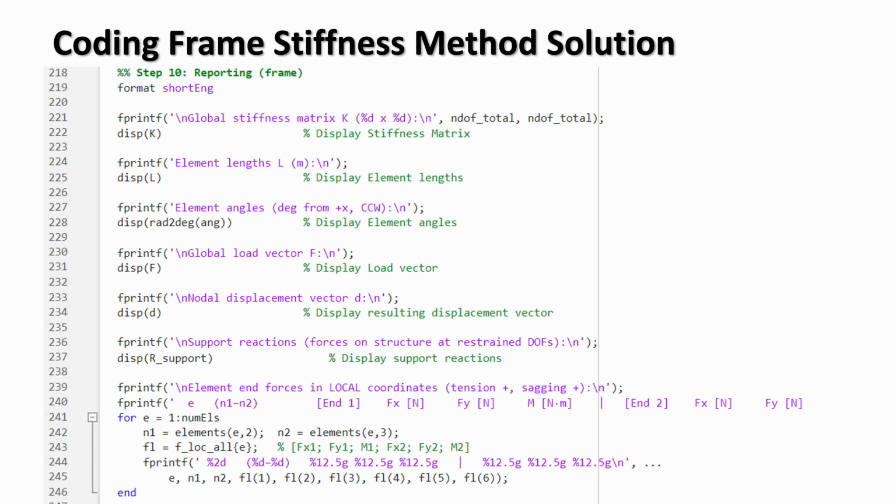These values allow us to interpret the internal actions throughout the frame and to draw the shear force and bending moment diagrams if required. And with this, the analysis is fully resolved, from input data and assembly to displacements, reactions, and internal forces, completing the full stiffness method workflow.